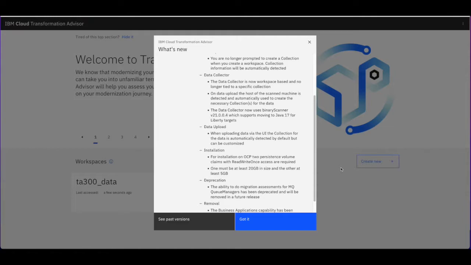In terms of installation, to support all these new capabilities, we've introduced a graph database. So if you're on OCP, you're going to need 2 persistent volumes now instead of 1. You're also going to need those persistent volumes to be read-write once. And those persistent volumes are going to be 20 gigs in size and 5 gigs in size.